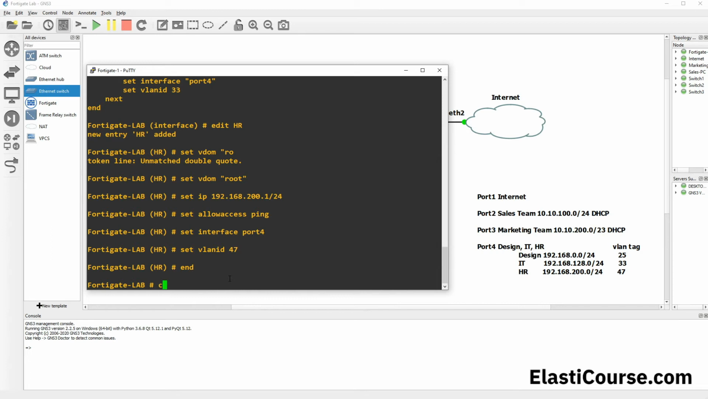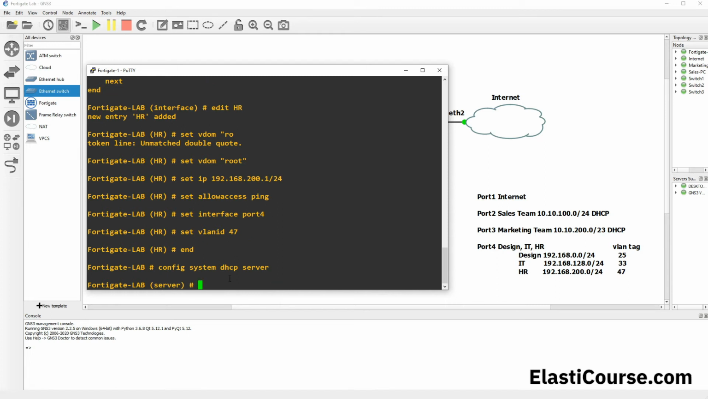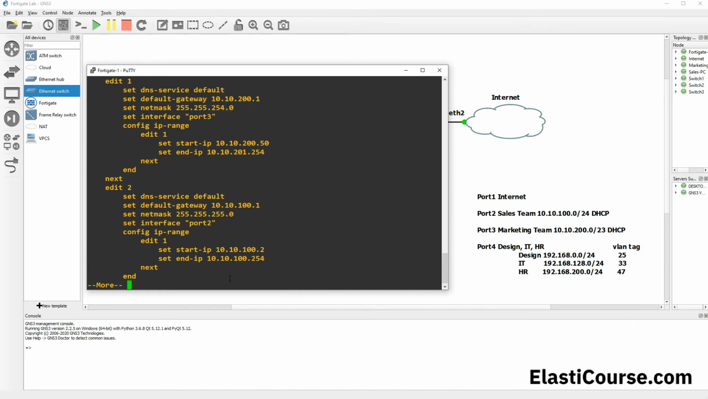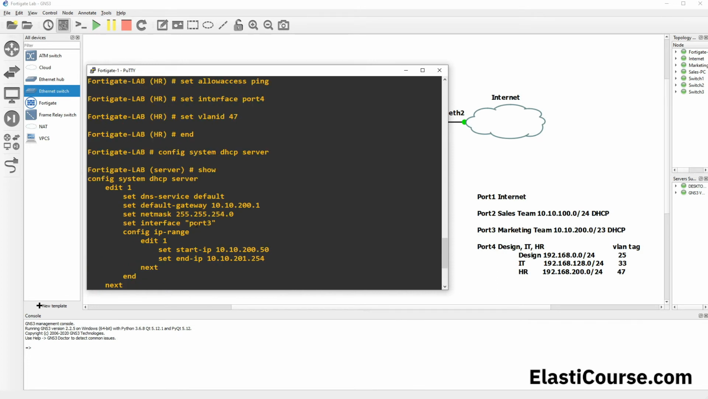The command for this will be config system dhcp server. Once you use tab, it's going to be so fast to navigate around the CLI for the FortiGate. Once you press enter, you can put the command show. This will allow you to see which DHCP servers exist as of now. We can see we have multiple ones. We have one for our port3, our marketing team.